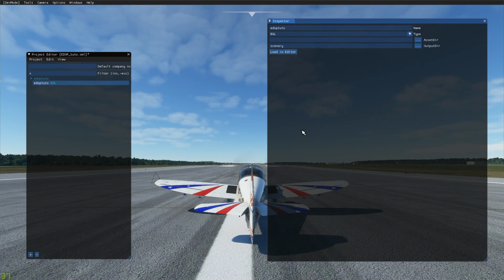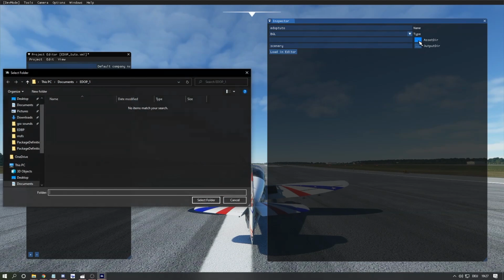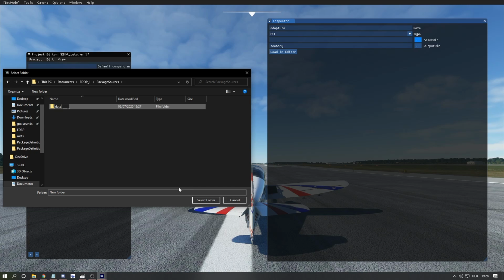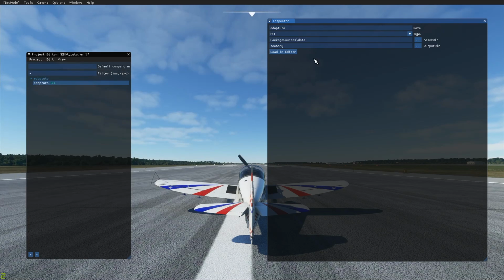Right, then in here you go to edit, asset directory. We're going to go here, we're going to create the new folder, package sources, and in there, as I've showed you before, I'm going to create another one called data and select folder. And this should be scenery, and that's pretty much it. Then you can click on load in editor.